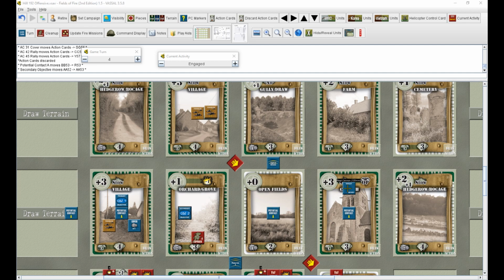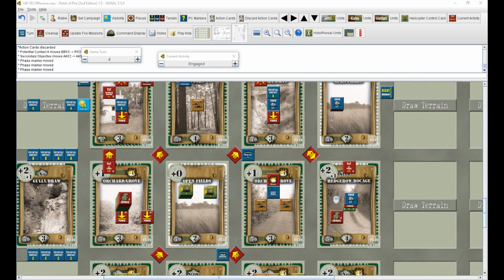All right. We did those. Now, any pinned vehicle or infantry units on a card without a VOF marker, remove the pins. They still have a VOF. This one does not because he can't see out. So anybody that's pinned here loses them.